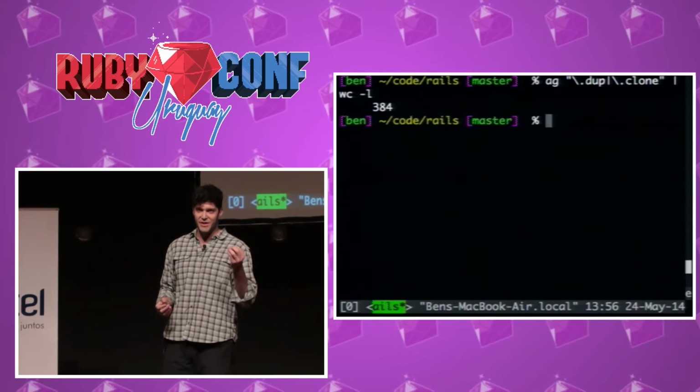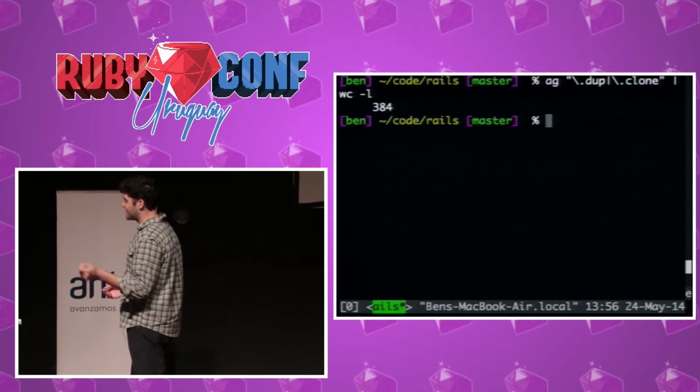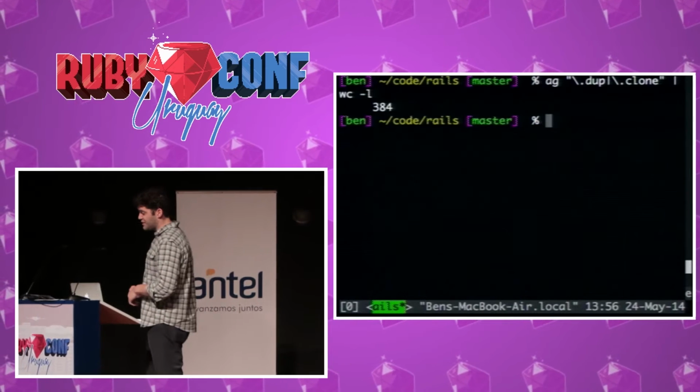So this is an idea we can steal. The data structures are not as nice. The performance characteristics are not there in Ruby. But we can bring this idea of immutability into some of the work we do today.